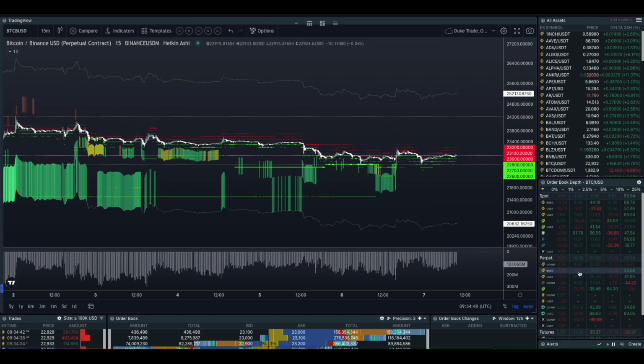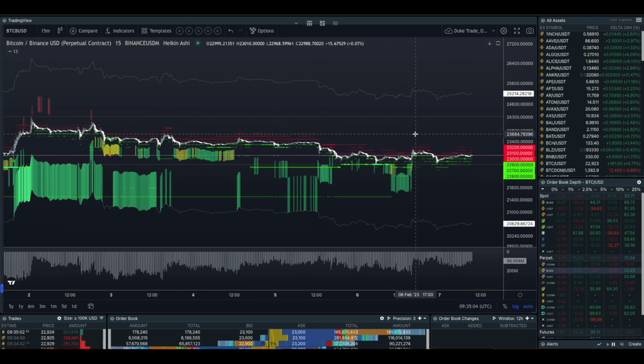Anything over 30, strong bid. Anything negative 30, strong ask. Similarly with spot, 60 and over, strong bid. Negative 60, strong supply.